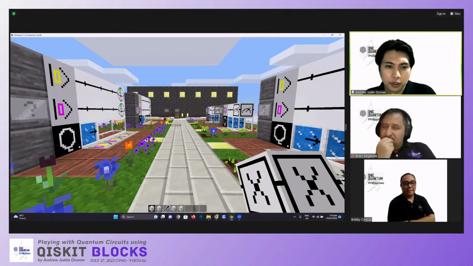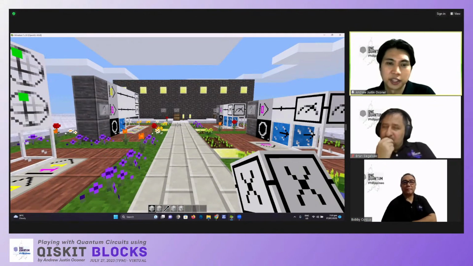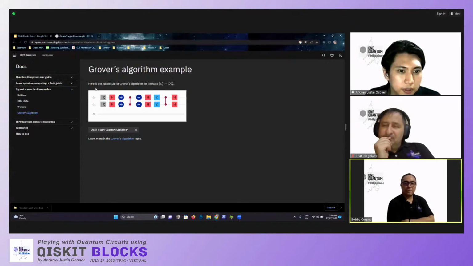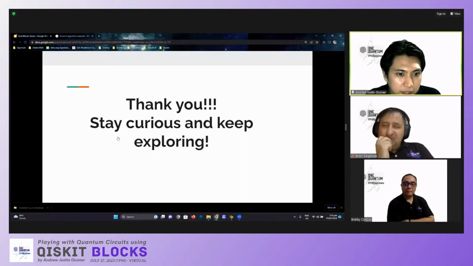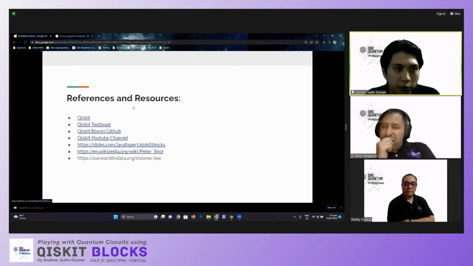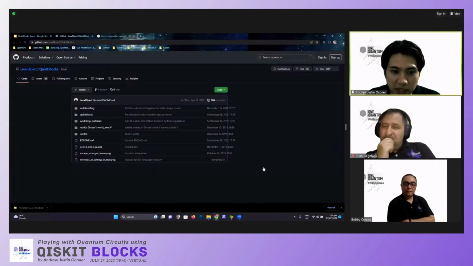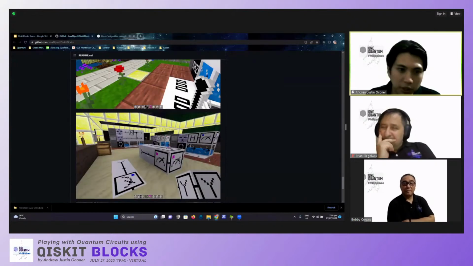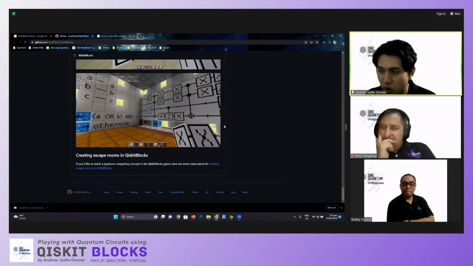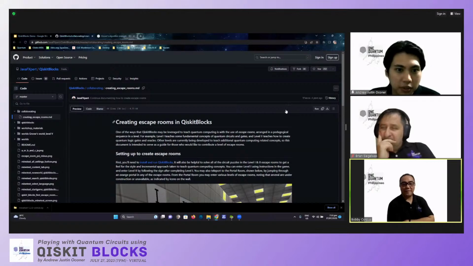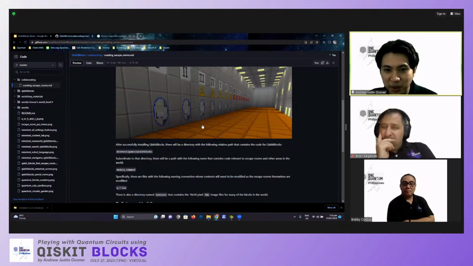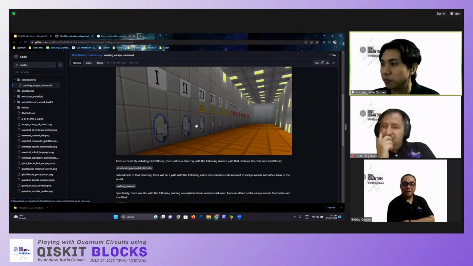Yeah. Since this Minetest is open source, we can update the code to add another escape room. Let me just open that, because there's also a guide from Dr. Weaver on his GitHub page, creating an escape room in Qiskit blocks. So if you want, we can implement that Grover algorithm challenge. You can update the code here and maybe change room 3 to be the Grover algorithm.